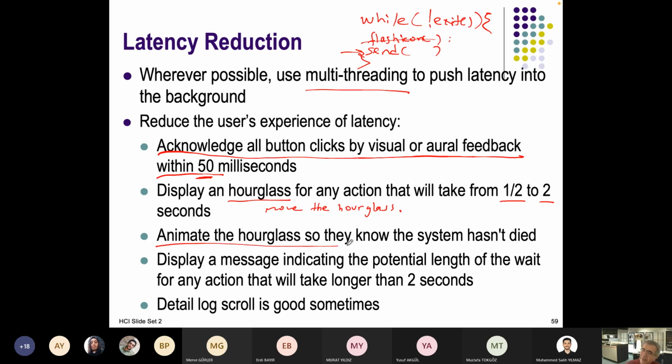Animate, that's what I said. Animate the hourglass so that the system hasn't died completely. If it is more than 2 seconds, display a message indicating the potential length of the wait for any action that will take longer than 2 seconds. So, this may take some time. Do you want to continue? Or this may take some time, and start doing it.